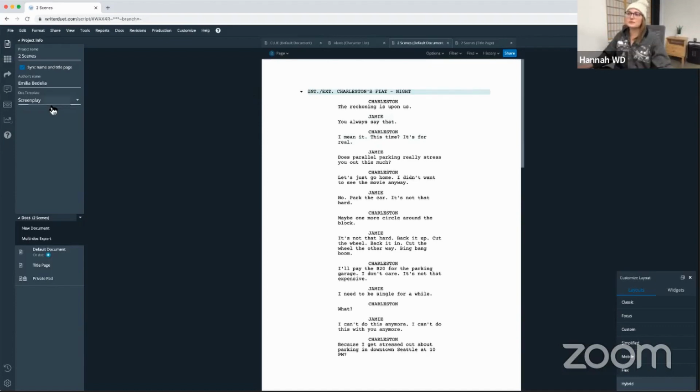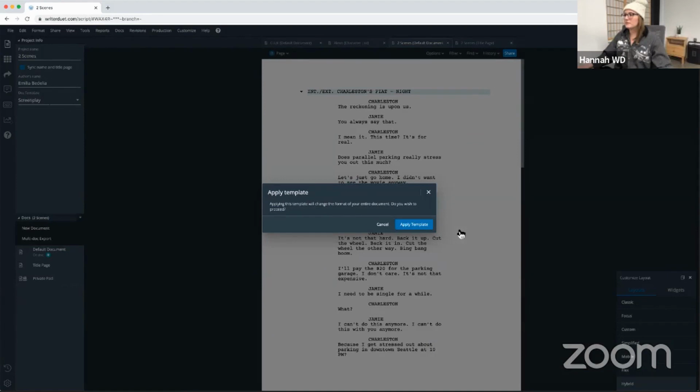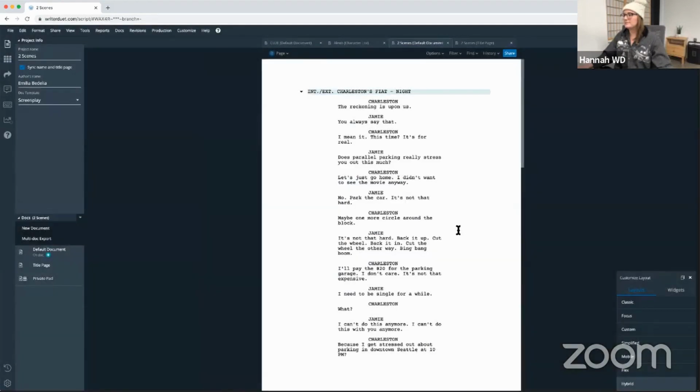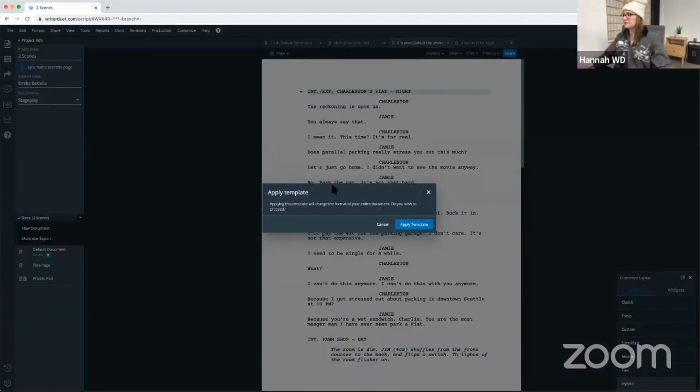Okay, so if I change the template here, let's just look at a couple of these stage play templates. Apply that template. So some of them follow a similar structure to screenplay. The UK stage play one is one that's very different.